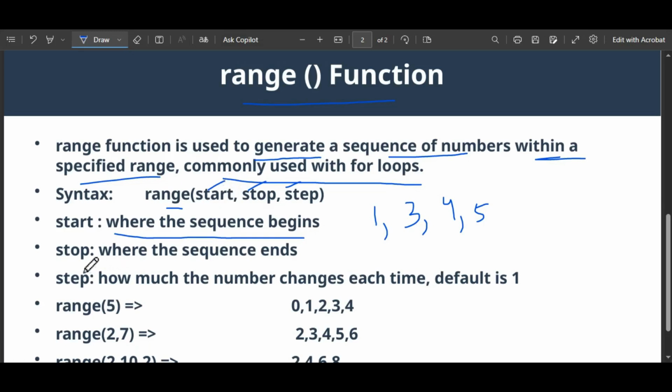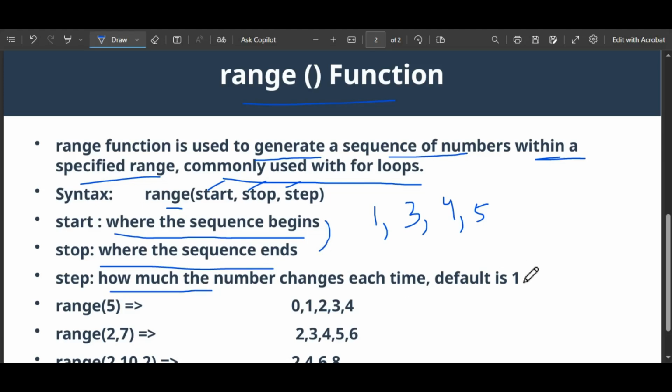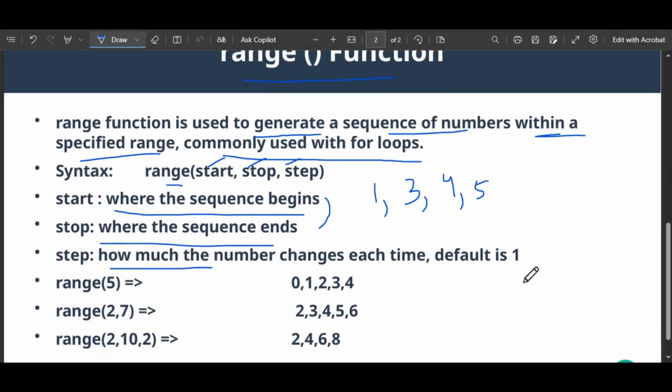That is the start. Now stop. Stop means where the sequence ends. So start means where the sequence begins and stop means where the sequence ends, right? And it will generate a sequence of numbers between this start and stop. Step means how much the number changes each time, and the default is 1. We will try to understand it with an example.